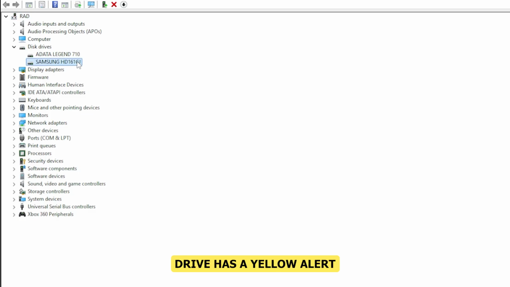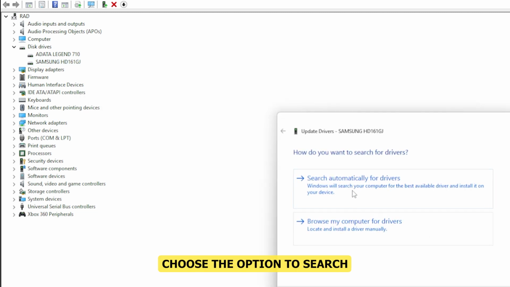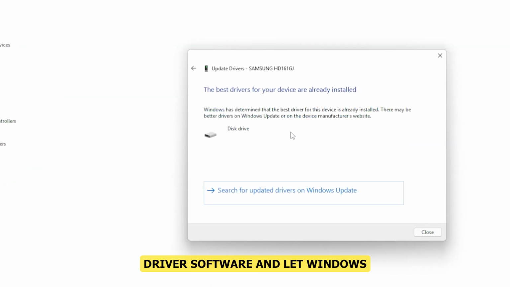If your external hard drive has a yellow alert icon next to it, right-click the drive and select the Update Driver. Choose the option to search automatically for updated driver software and let Windows install any necessary files.